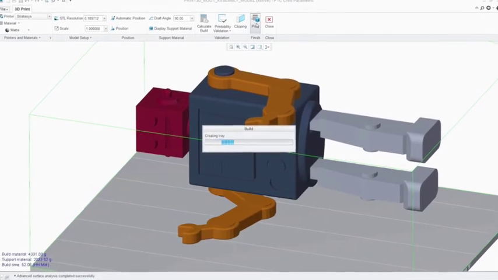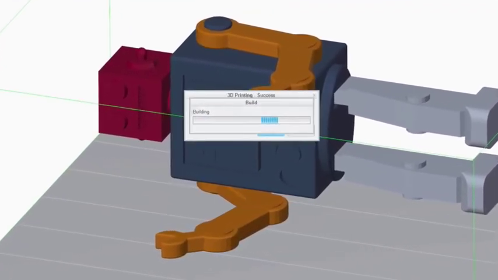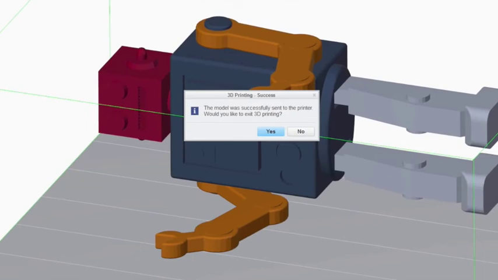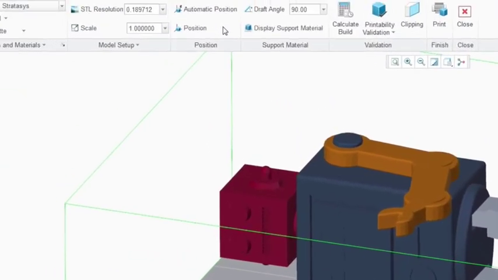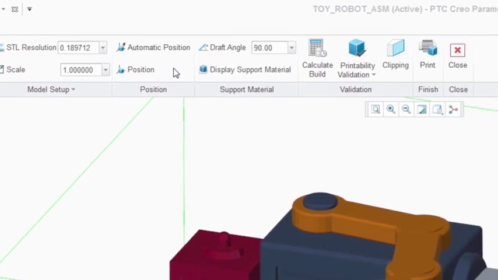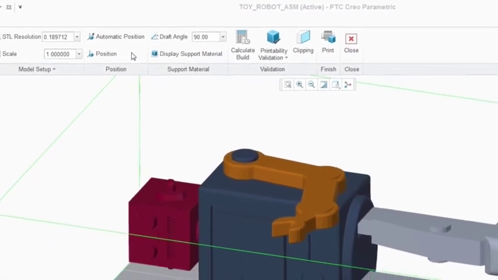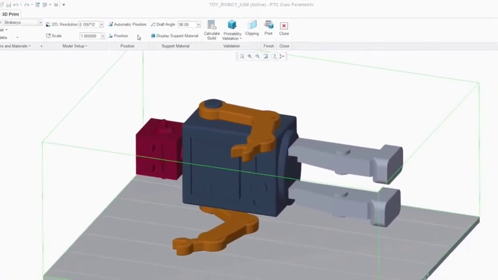PTC's vision is to provide comprehensive design for additive manufacturing capabilities to seamlessly create, optimize, validate, and produce parts through the 3D printing process. The new capabilities in PTC Creo represent the first step in executing our vision, providing users with a streamlined design to 3D print workflow to save time, reduce waste, and increase accessibility to additive manufacturing.